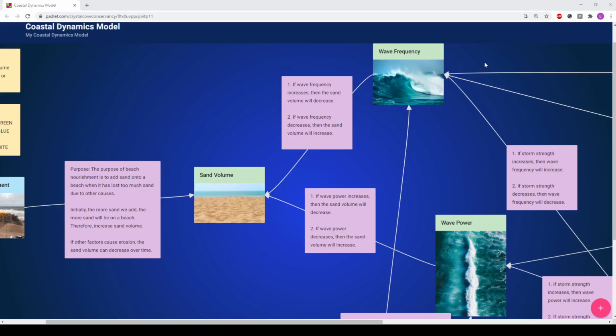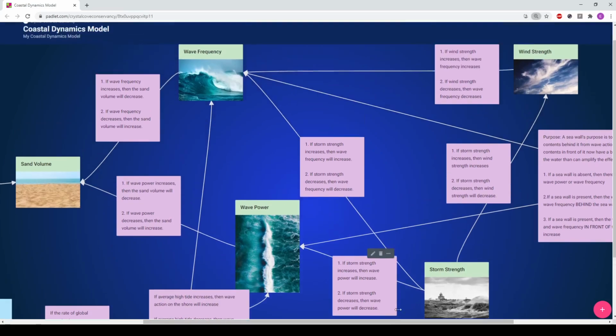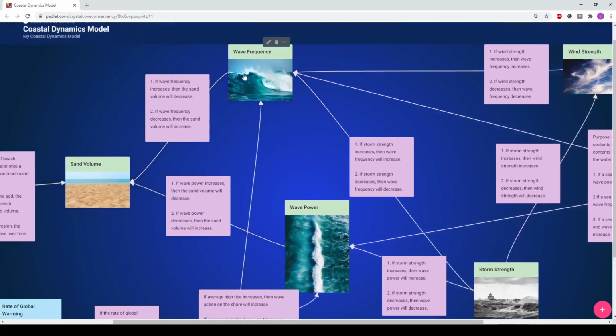But what if there are indirect relationships that affect the sand volume? How do we know how that indirect component or process will affect the sand volume? Well, let's take storm strength over here, for example. So, storm strength is two steps removed from sand volume. Or, in other words, there are two conditional statements between the factor of storm strength and sand volume. This is where our conditional statements come in handy.